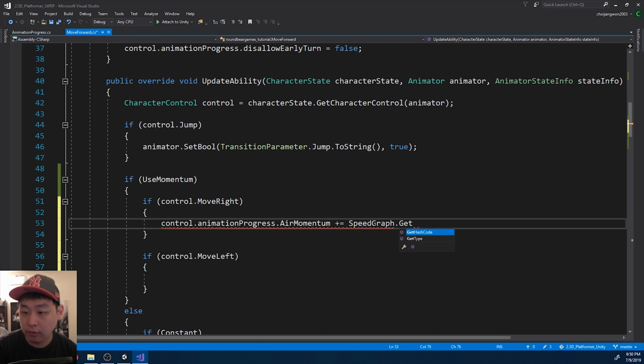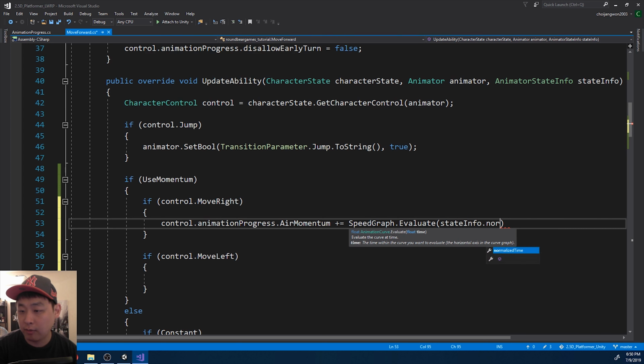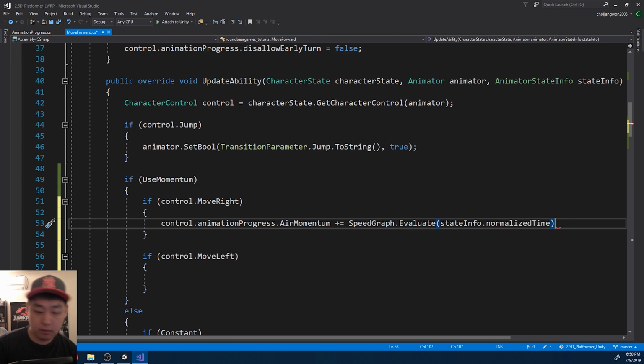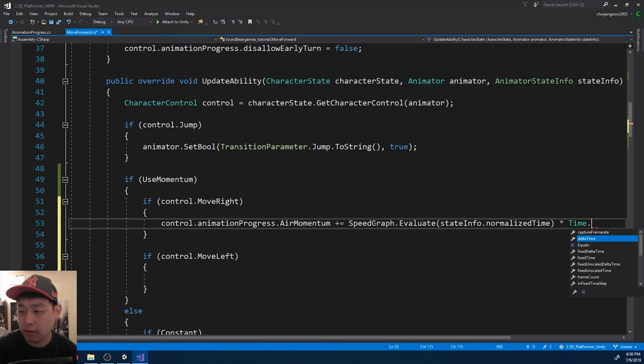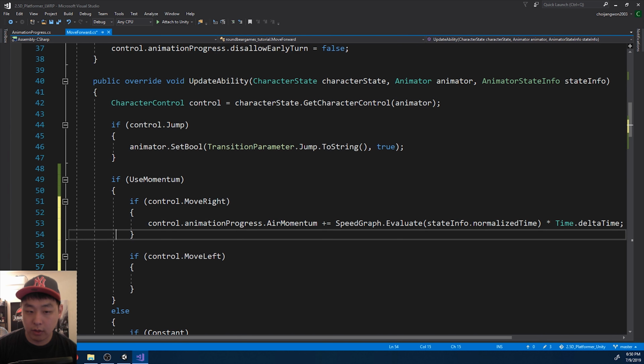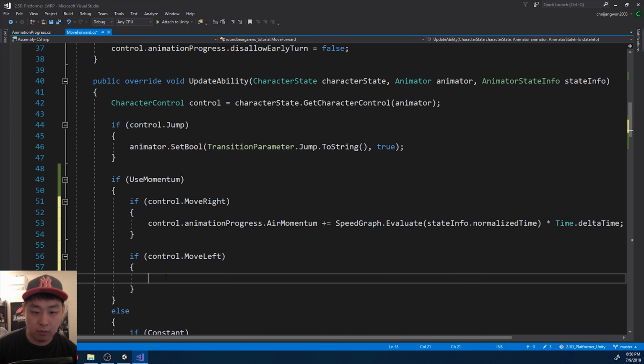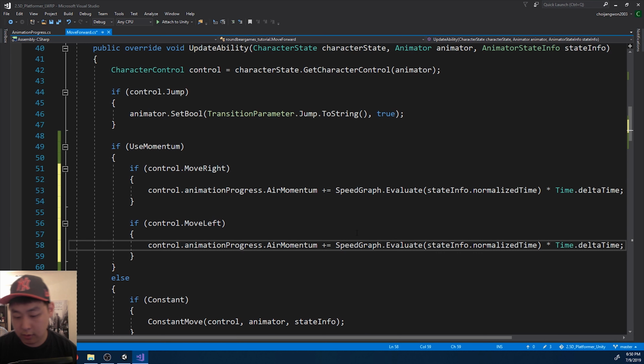I want to get the value from the speed graph based on the timing of the animation. And I want to multiply that by delta time because we're adding every frame. And we do the same thing with the other direction.